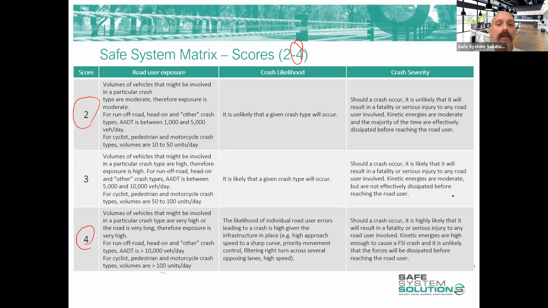We go up to the 4. Should a crash occur, it is highly likely that it will result in fatality or serious injury for any road user involved. Kinetic energies are high enough to cause fatal and serious injury, and it's unlikely that the forces will be dissipated before they reach the road user. And you make some judgment call in between all of this. You base that on those graphs and some more information that we're going to provide you to try and help you calibrate this.